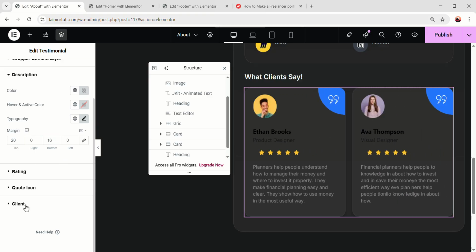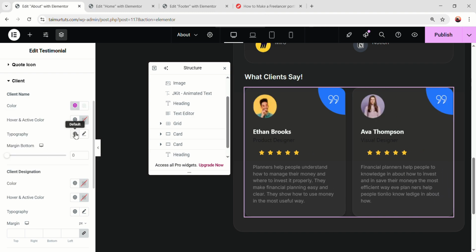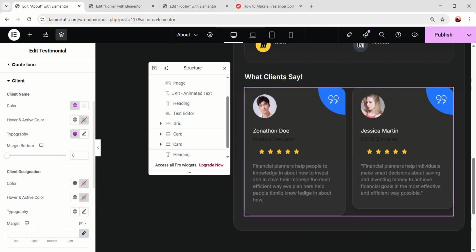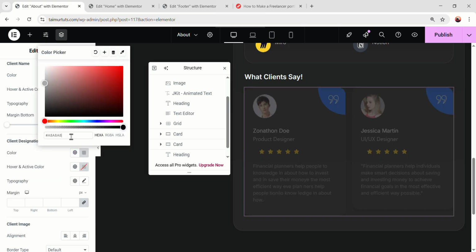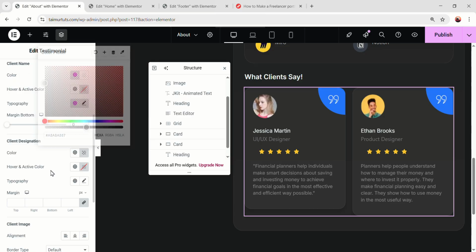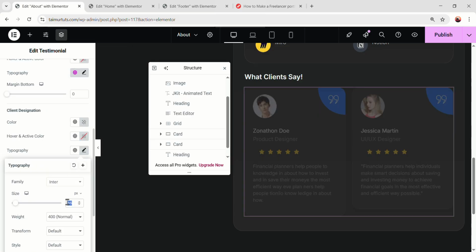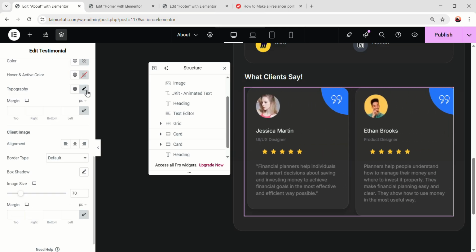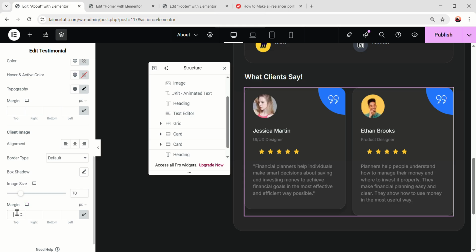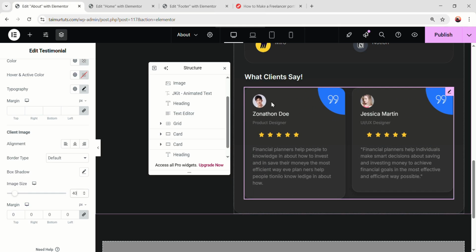Now let's open this client. Here first make the text color primary and typography text. That's it. And here make this color text first, then just add 87. Make the typography text, open the typography, change the font size to 12 and line height 20. That's it. And keep this margin 0, and the image size, let's make it 14 pixel, which is this image.